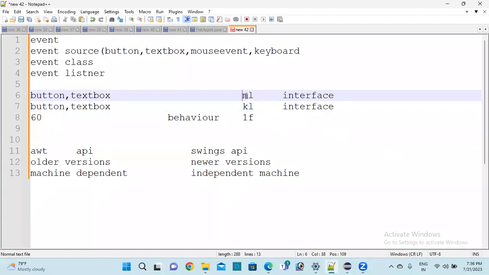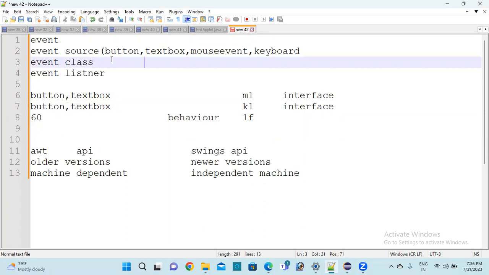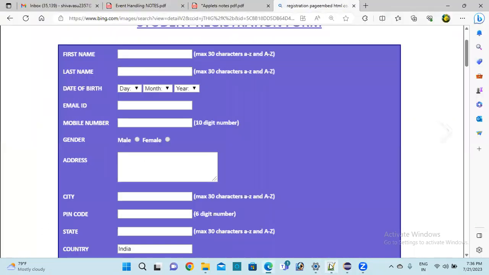So these are all interfaces. These are all interfaces, students. Interface is nothing but, we are using implements as a keyword. And your event classes are there. These are event classes, they are just predefined classes. These are all classes. So let us solve one problem here.